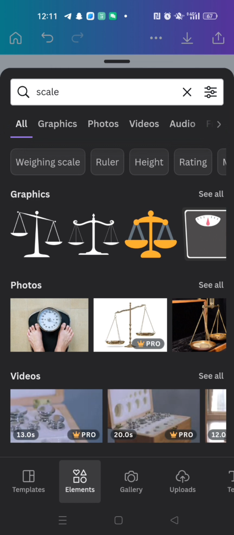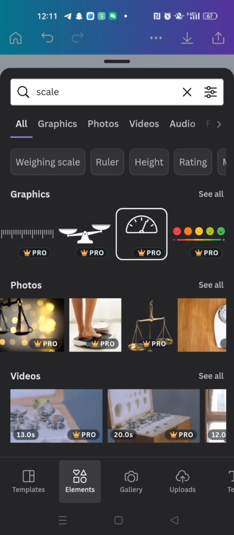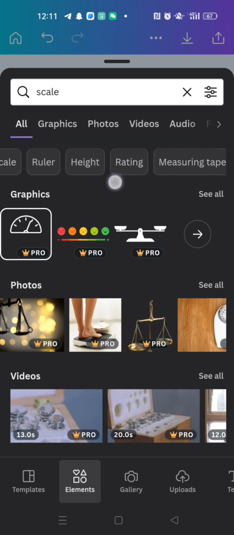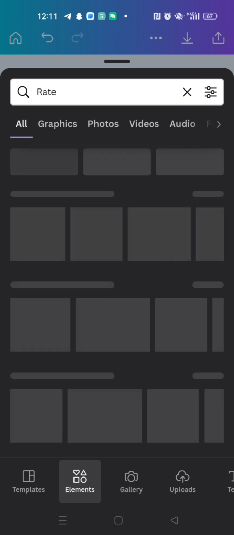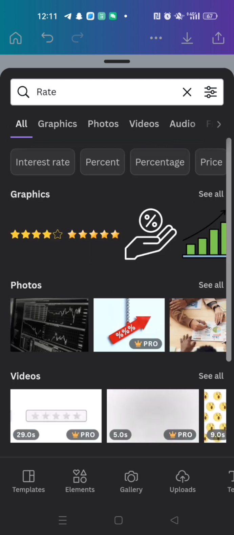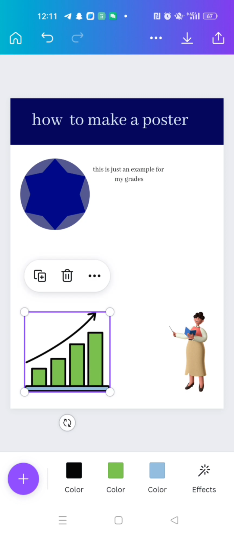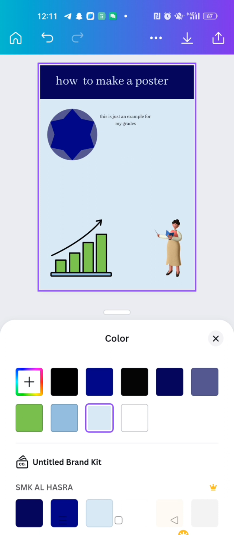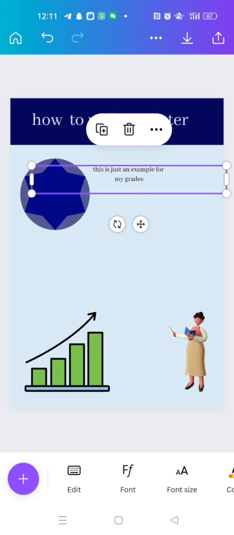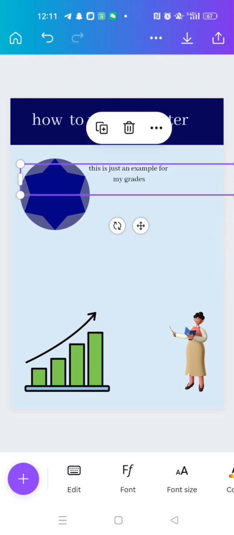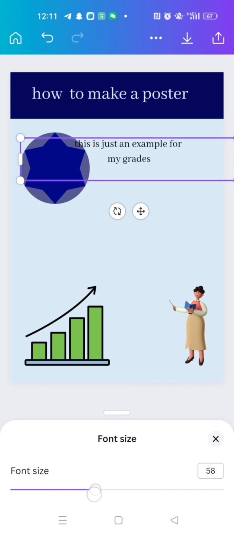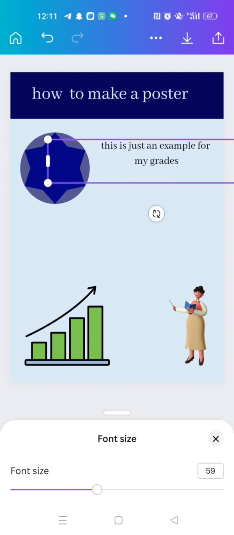And after that, I am going to search, scale and scroll down, and I'm showing you different types of things you could add, but some need to be premium, so you need to pay, but it's not really that expensive. I think it's 14K a month. So yeah, I chose that, and after that I am going to add another text, but over here you can see me changing the color of the background of my poster. Makes it look much more pleasing.